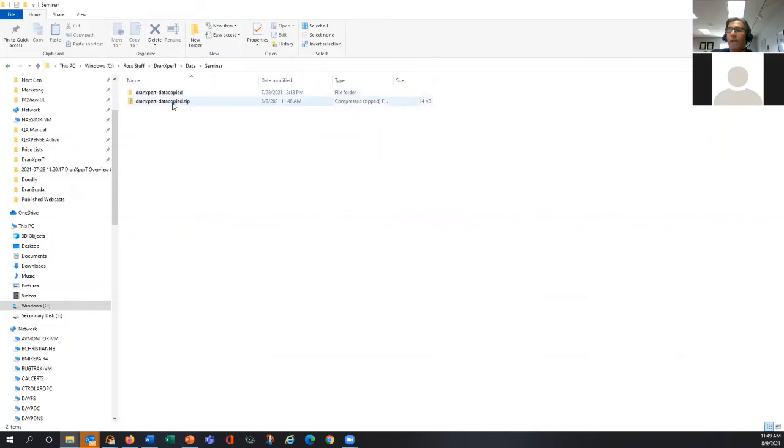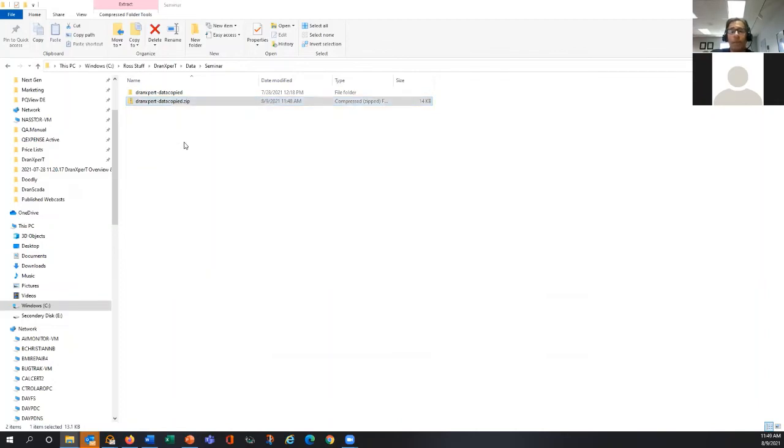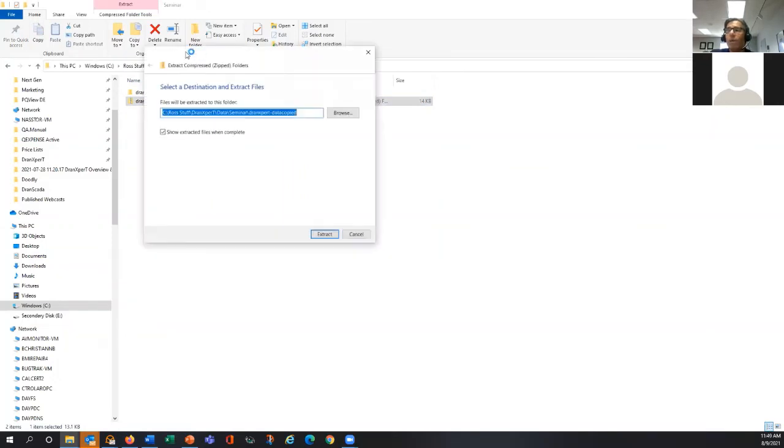So if I right click on DranXperT data copied, you can see built into Windows has the extract function. So if I say extract all, it's going to unzip that data. All right, I have another window that popped up. Let me drag that over. Now this is Windows asking you where you would like to put that data.